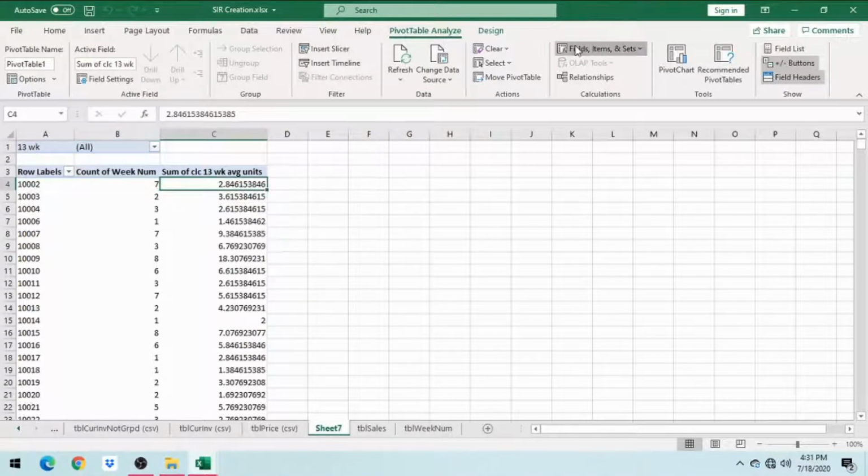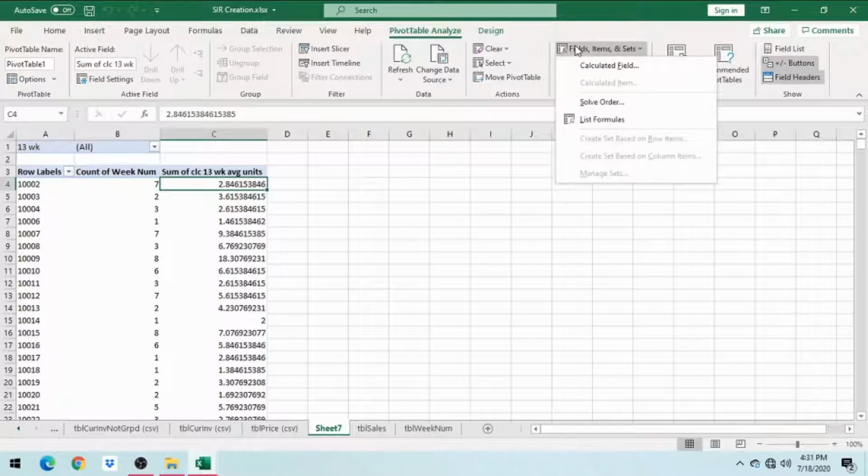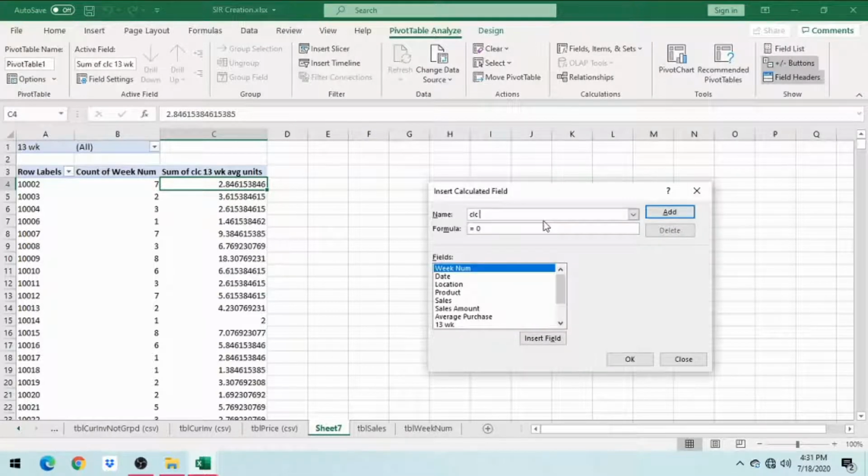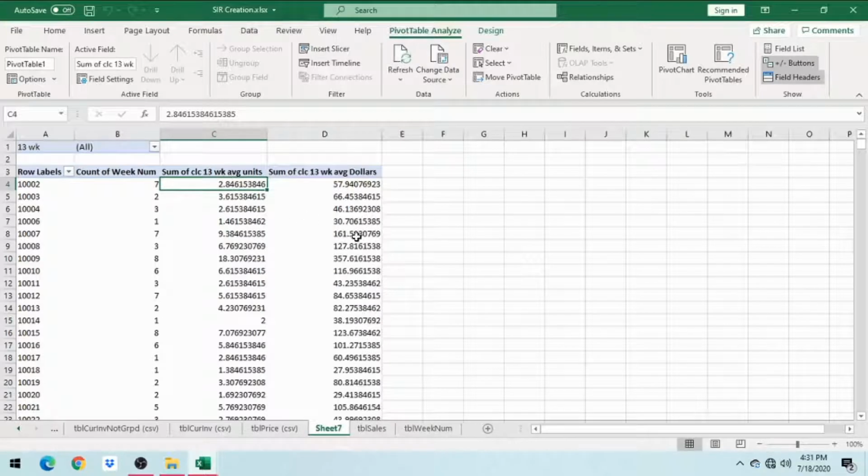All right, let's make another one now. Calculated field. CLC 13-week average dollars. And that's going to be sales amount, that's the dollars, divided by 13. Okay. So there you go. I'm going to name it. So now this is a pivot, right? So pivot, 13-week average.